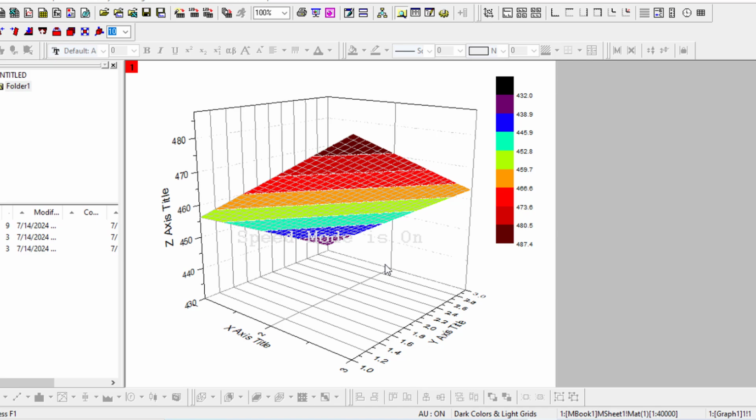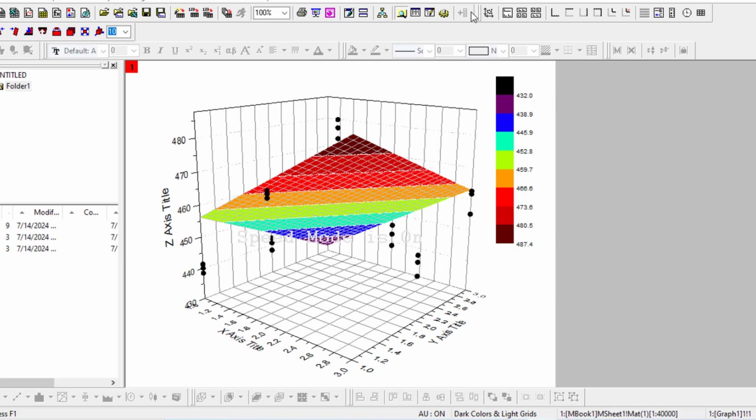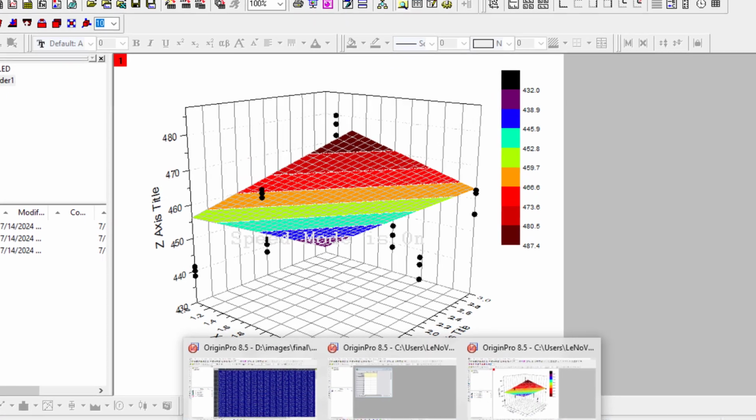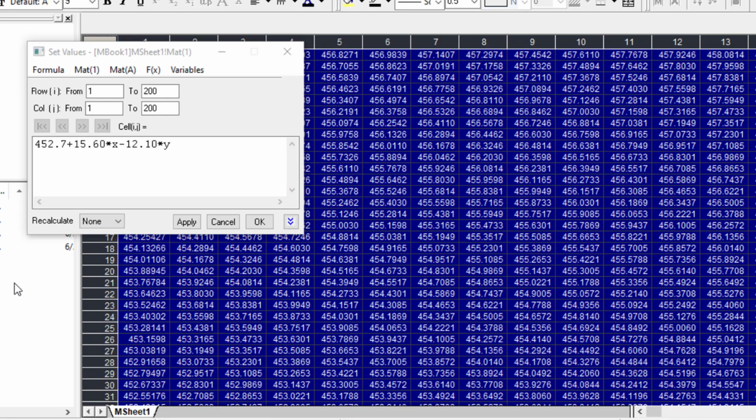Now you can see there are no drop lines. So now we have the data points as well. Now the next step is to make the color attractive. So I have another file in which I have very attractive colors.